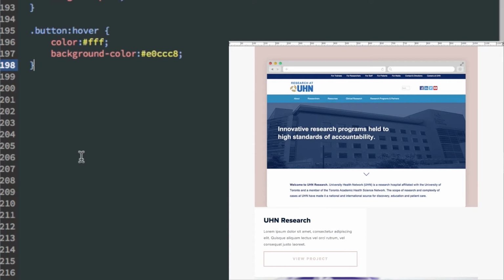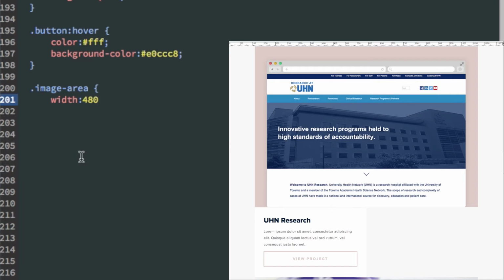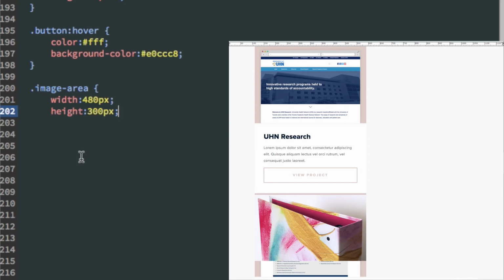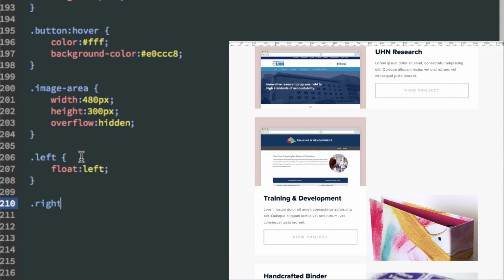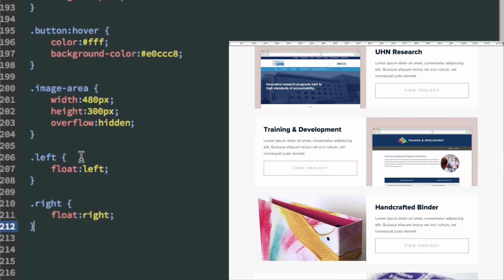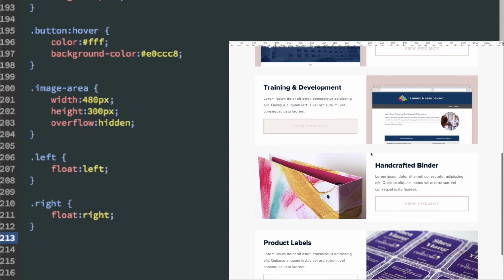Lastly, we need to style the portfolio image and alternate the image placement for each portfolio item as we did in our mockup. To do this, I'm going to select the class called image area and set its width to 480 pixels, height to 300 pixels, and use the overflow hidden declaration to make sure that the images that are slightly longer than their container are hidden. Finally, we're going to select both the left and right classes and have them float left and float right to give the work sections their alternating image position appearance.